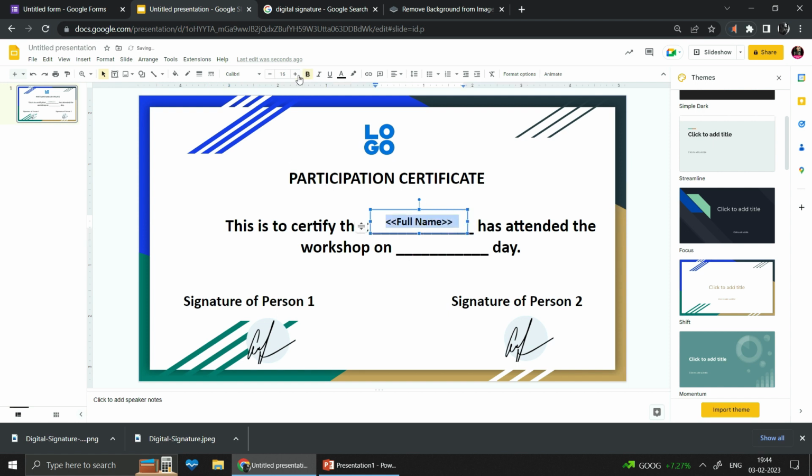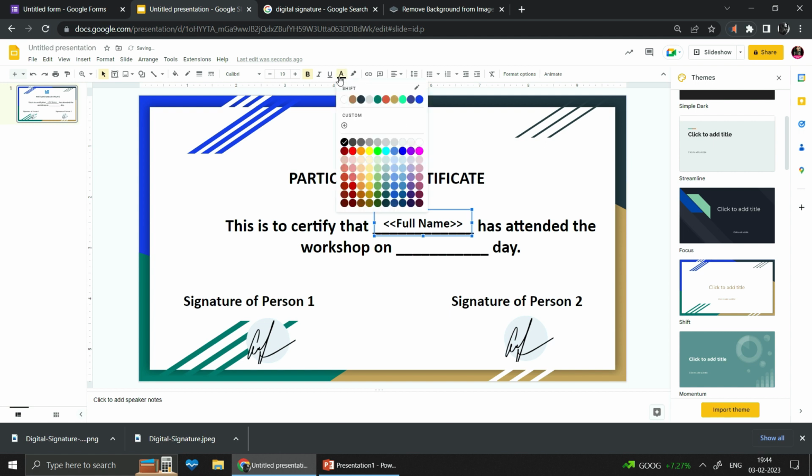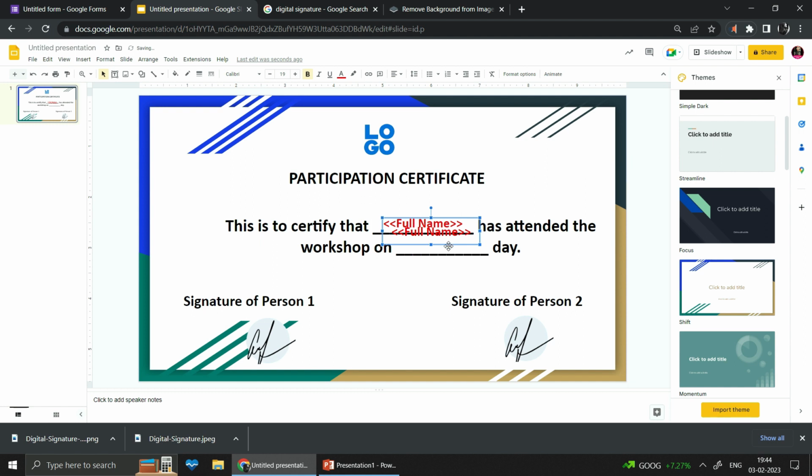If you want to increase the size, you can increase it. If you want to put it down, just select the box. I think now it's fine. Make it bigger. Full name. Now suppose you want it to be of a different color, just select the color. Control D, and here, I'll just tag it with something called day.